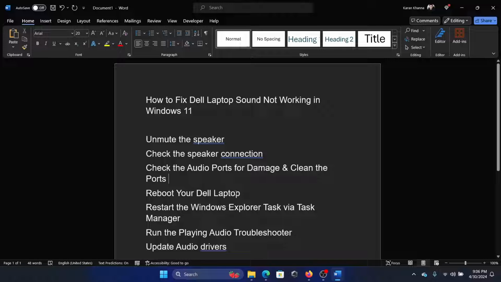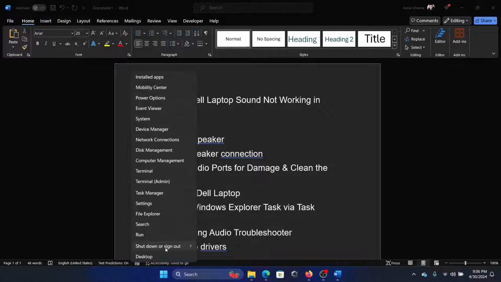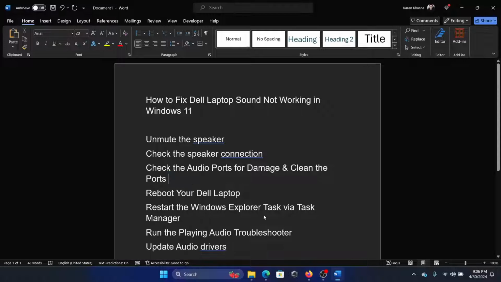The next is to restart your Dell computer, and restarting actually fixes a lot of issues. So right click on the start button, shut down or sign out, and then select restart.